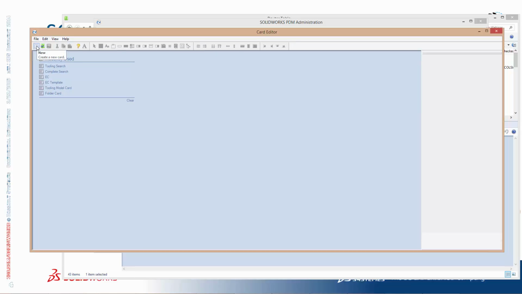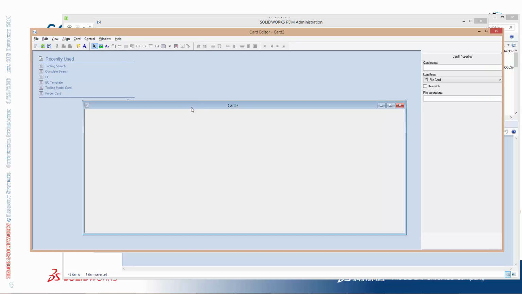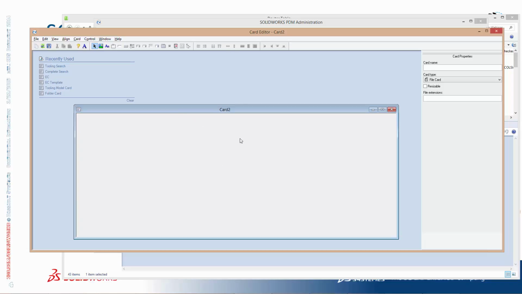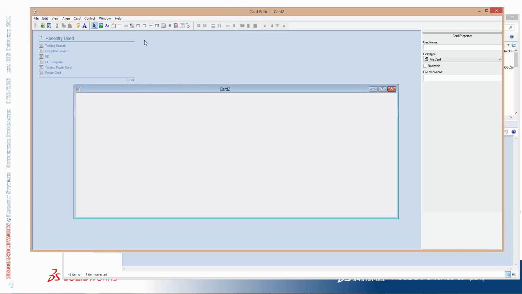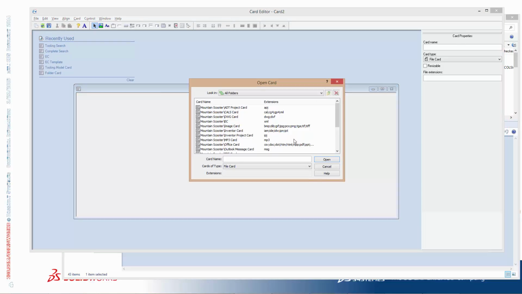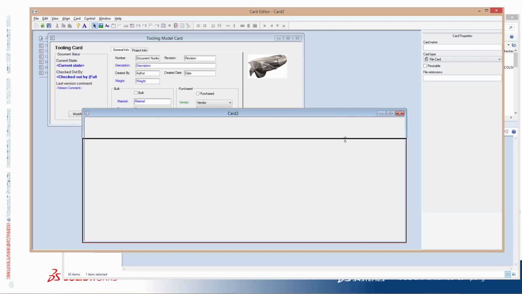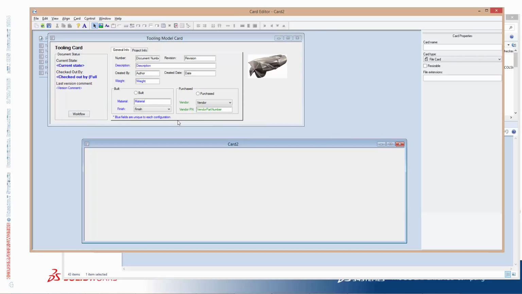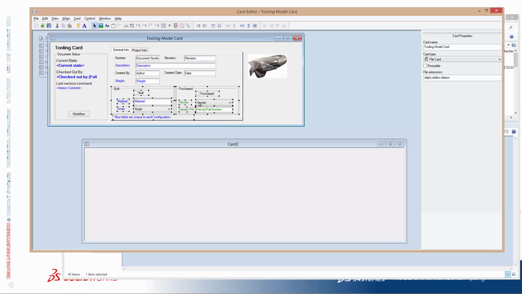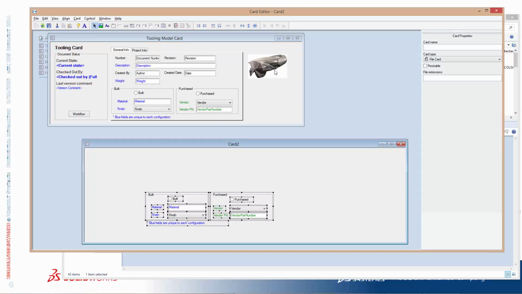All right. So when I build a search card, I basically start with a brand new card. And from there, I will pull from other cards. So we were talking about the tooling group, so let's open up their card. I've got the tooling group's card here, and the information that may be important to them is maybe this information down here, this built and purchased information. So we're just going to copy and paste this down into the card.